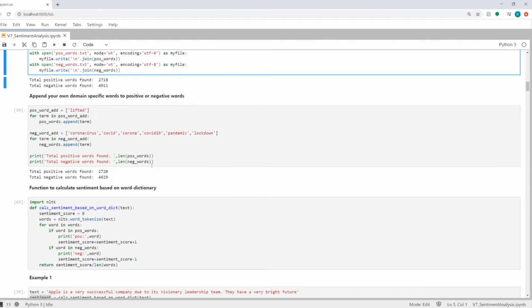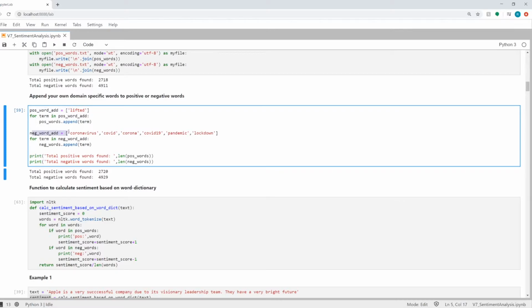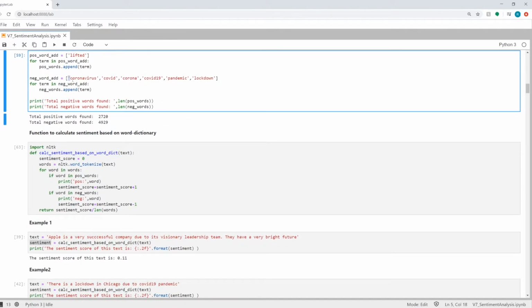And one advantage of this method is that you can add your own positive or negative words. So if you know the positive or negative words according to your domain, you can just add them to these lists here. And this will append the positive and negative words to the lists that we created above. And now if you see, I've added coronavirus, COVID, corona, all these negative sounding words in the current context of our world, and they have been added to these lists here.